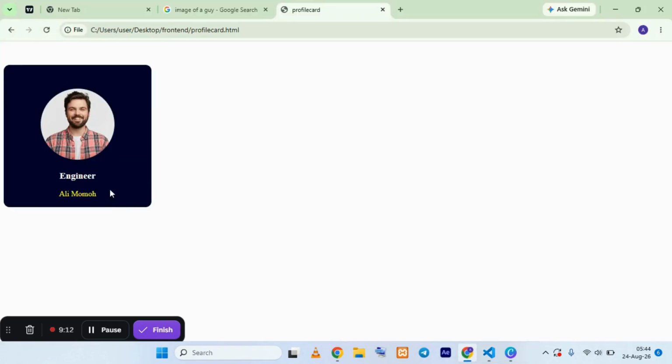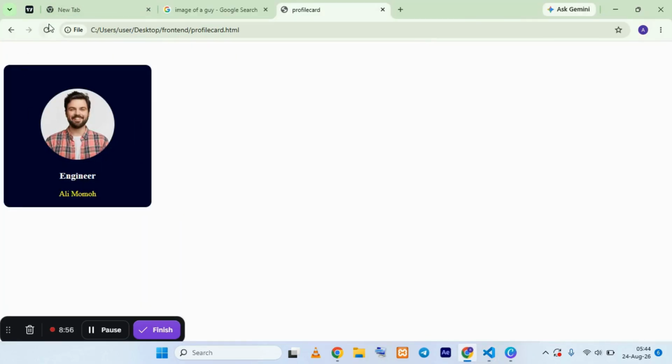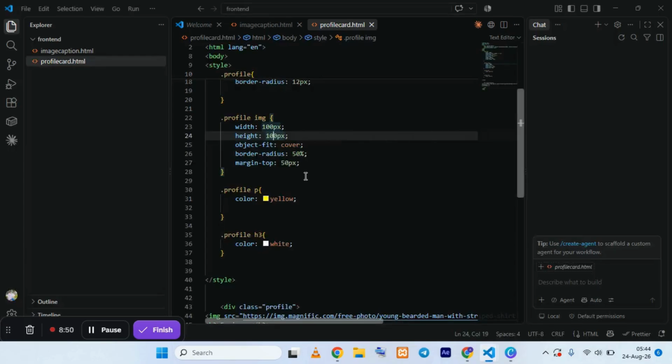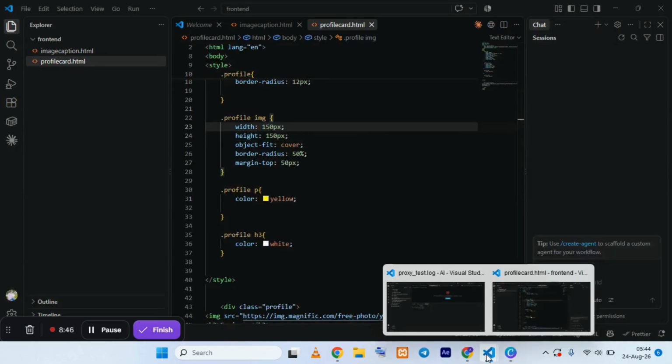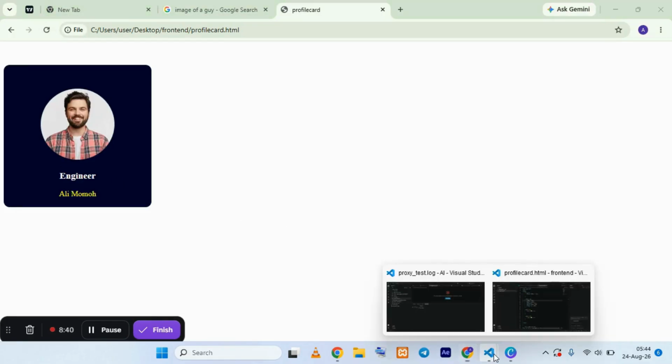All right, you can see. So that will bring us to the end of this lesson. This is how to actually design a profile card. You can reduce the image if you wish to, let's say 100. It depends on your perspective. I think I prefer 150. So let's just add some styling to the image.